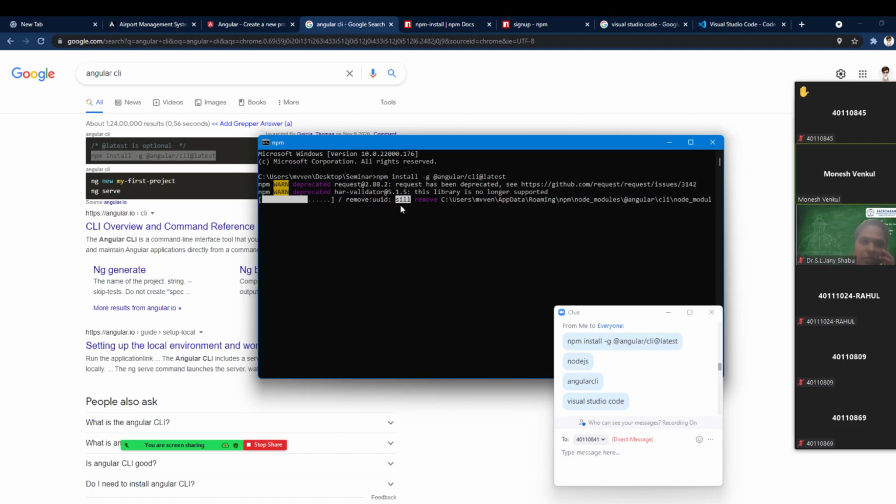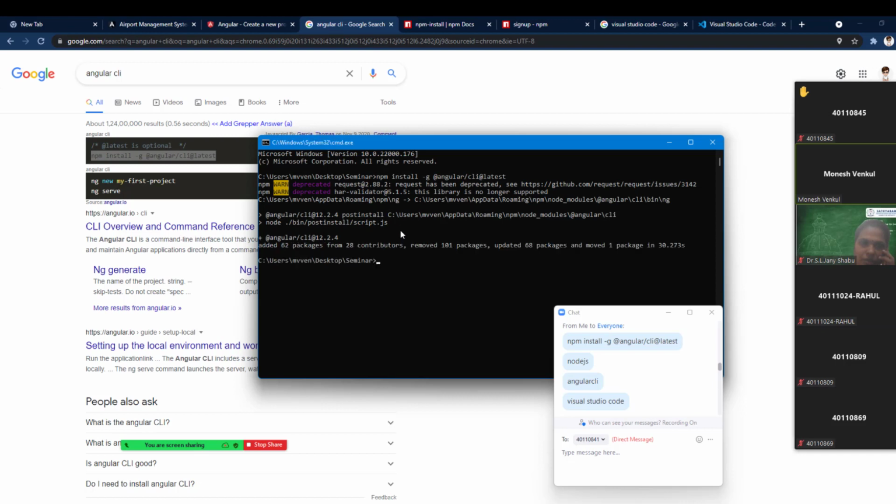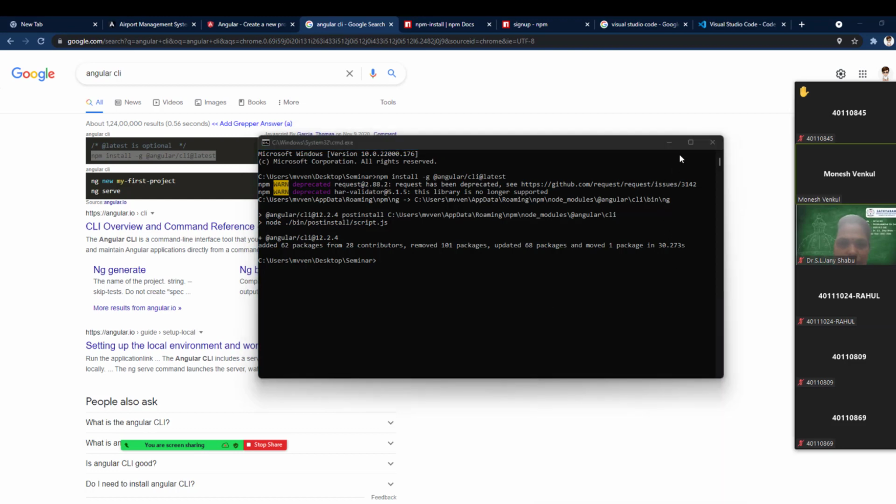So in this way, it gets installed in your CMD. For me, it's saying added 62 packages. Maybe these packages were missing from my installed software. So now the packages are added. For you, maybe a larger number of packages gets added. This is how you can install Angular CLI in your computer. It's just a single command. Npm install this. You can find it in your chat box. So I think no more doubts.